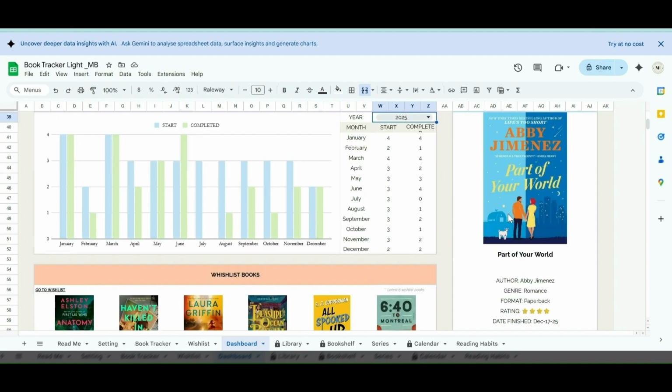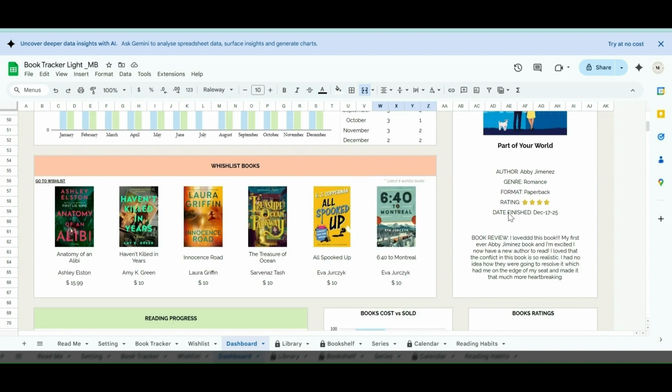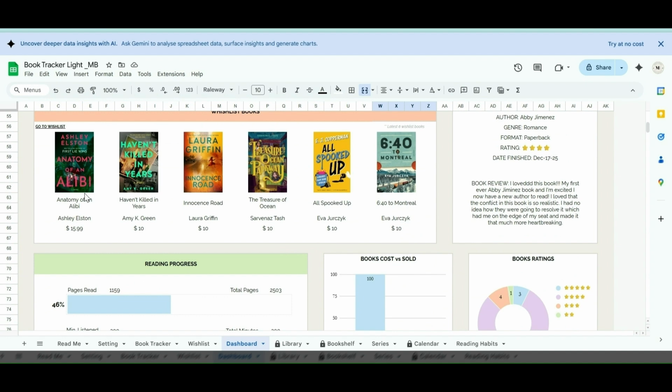Next is the last finished book section. This shows the most recently completed book along with its details. Below that is the wishlist section, where you can see the latest books added to your wish list. Next is the reading progress section.